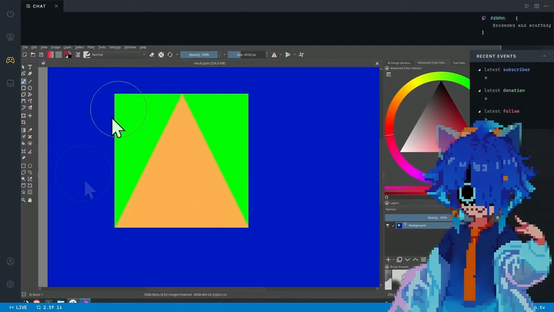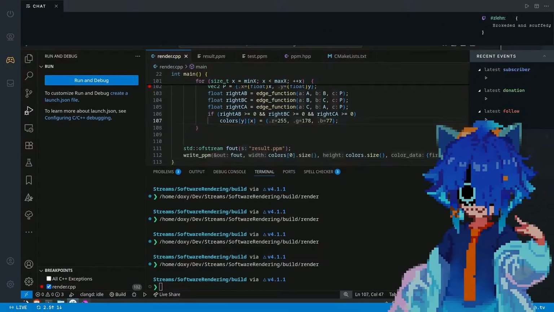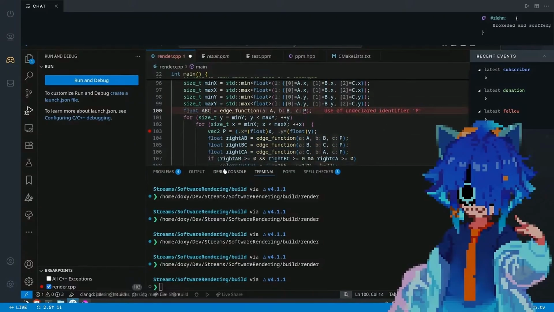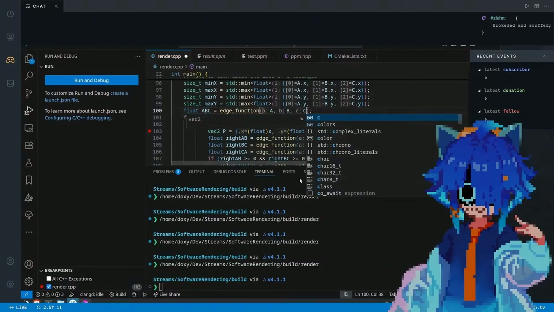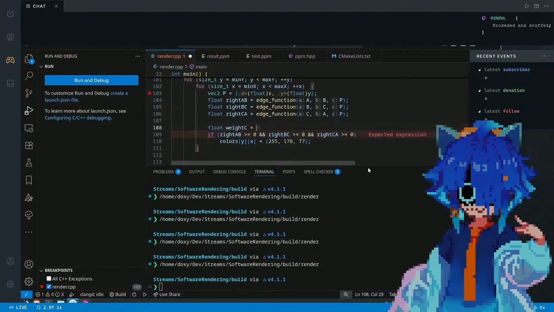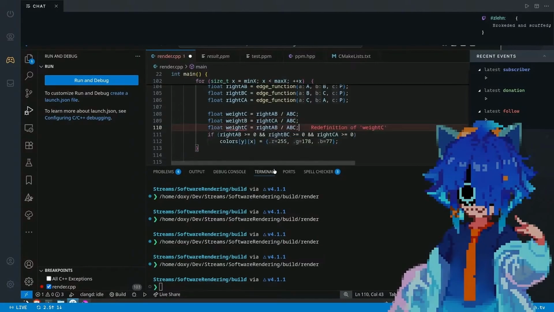So even though we're wasting a whole other triangle's worth of pixels, what we're able to do is interpolate values across the triangles very effectively and pretty easily. Well, how can we do that? If we take these values and start off with another very simple value, we're going to go ABC. Instead of comparing against a point, we're going to compare against C. Now we can create weights. So float weight C equals right AB over ABC. Float weight B equals CA. And float weight A equals BC.